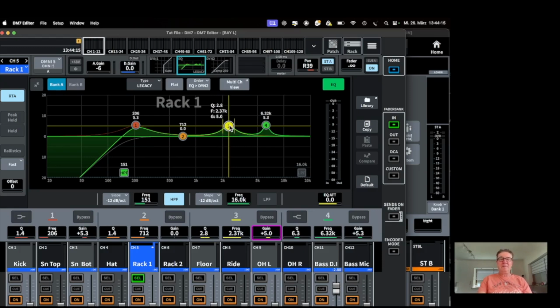That's actually kind of the stick hit. And then I usually have another attack point around 6K.